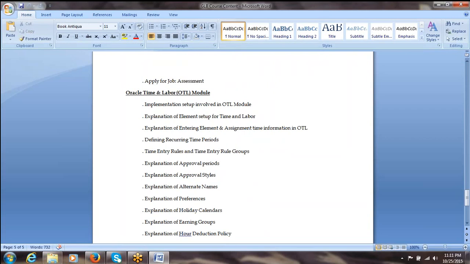So we'll go with our last module, called Oracle Time and Labor. In Oracle Time and Labor, we will see how we create two types of occurrences. One is regular time, where an employee applies for regular hours, and we can also create overtime if an employee works overtime. Now we will define certain rules and policies, such as retrieval rules, approval styles, and approval periods, including from which day the week starts and when the week ends.